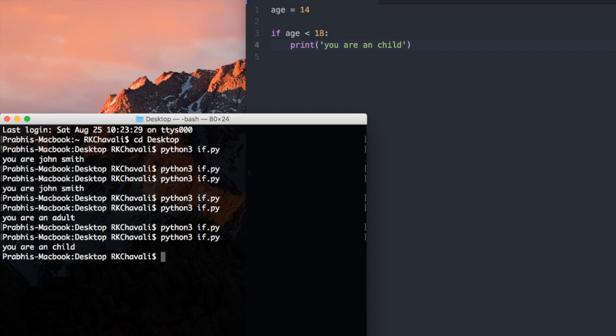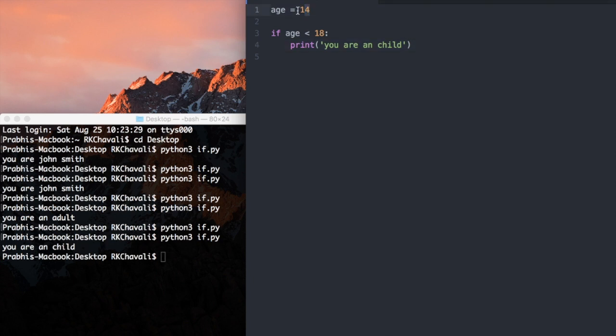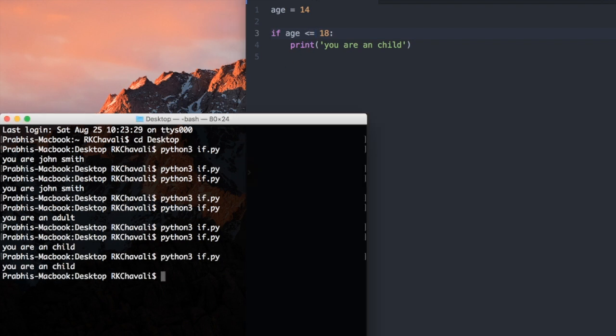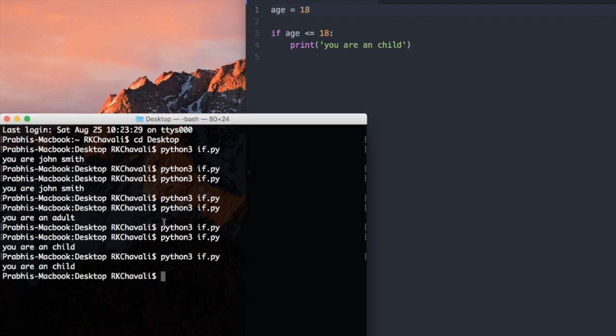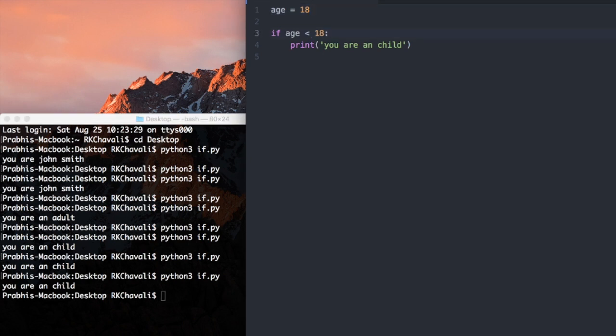If you're having trouble seeing if something passed the test, always try to imagine the variable's value instead of its name. For example, 14 is less than 18. Instead of thinking, oh, is age less than 18? Think, is 14 less than 18? And after that, there's of course the less than or equal to. If we run this, it again says you are a child because it's not equal to. So if we do 18, it'll say you are a child, but it shouldn't be that way because of the equal sign.